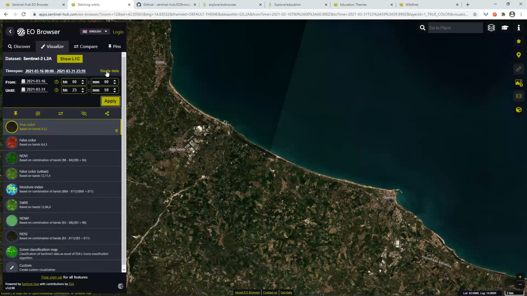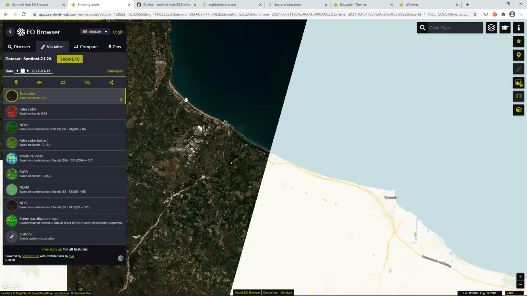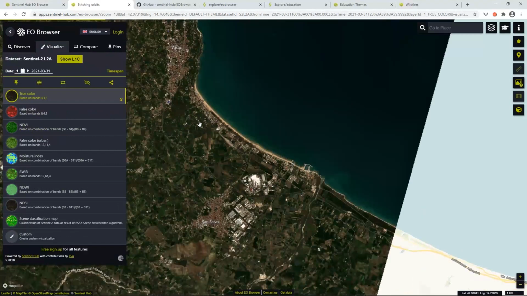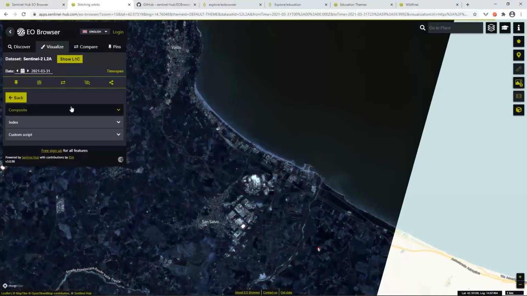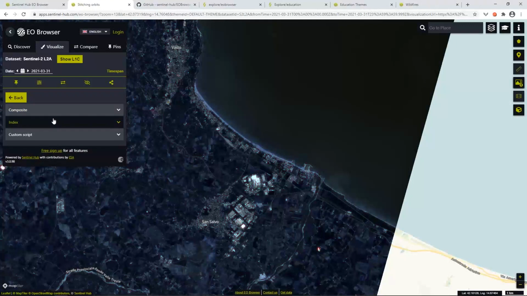But let's close this again for now and zoom a bit in. So you see on the left side here all these different pre-prepared layers. In case this is not enough and you want to create some own band combinations, this is of course also possible using the custom option at the bottom here. When you click on it, you will see there's three options. One is the composite option, the index, and the custom script. And I will explain now to you all in detail.